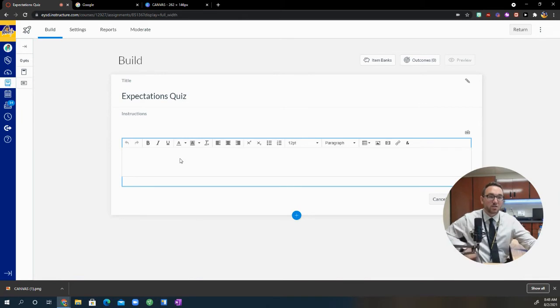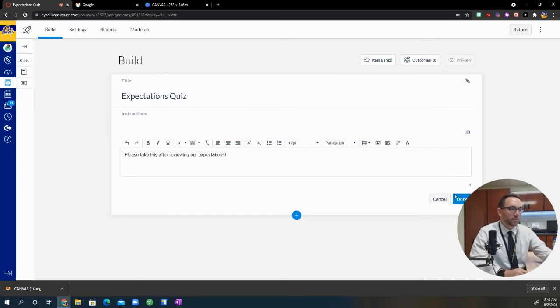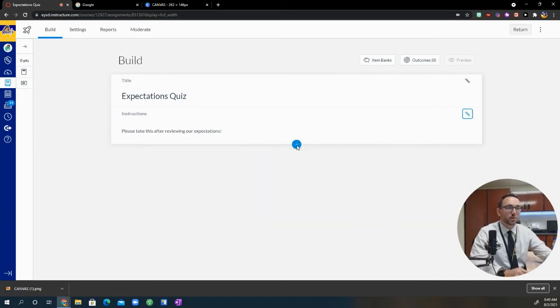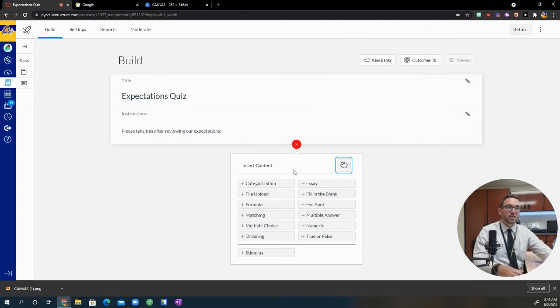I'm going to go ahead and add instructions here. Please take this after reviewing our expectations. All right, I'm going to go ahead and press done. Okay, I'm going to press this plus button, and then it gives us a bunch of different question options. We have categorization, file upload, formula, matching, multiple choice, ordering, essay, fill in the blank, hotspot, multiple answer, numeric, true or false. So there are a ton of different question types that you can ask. Let's just go ahead and fill in the blank.